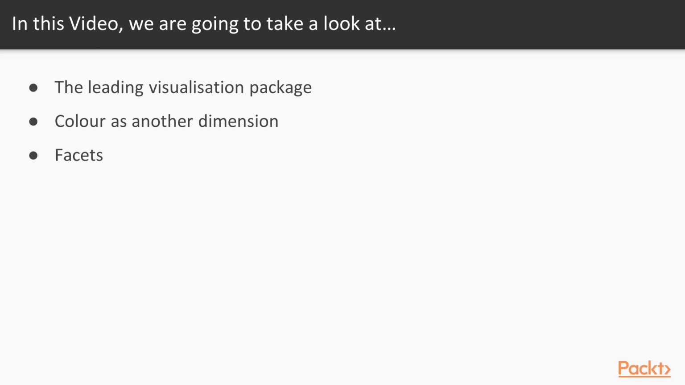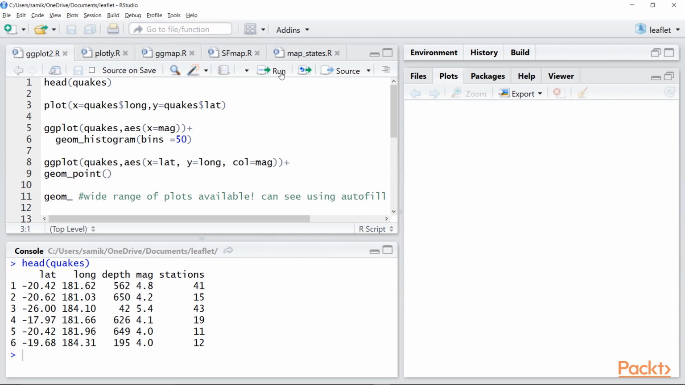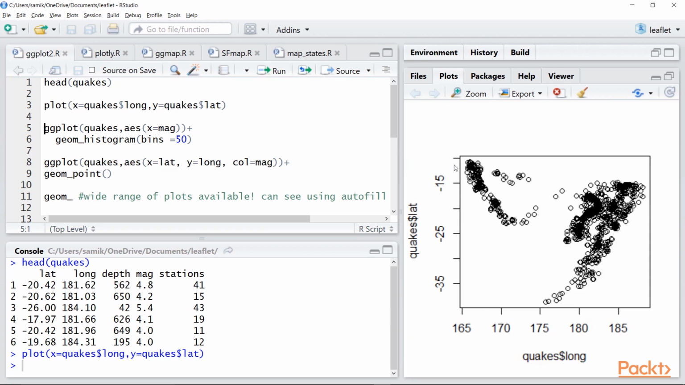In this video, we'll work with the leading visualization package, color as another dimension, as well as facets. Quakes is one of the included datasets within R, so we have things to play around with. It's a collection of earthquakes with the longitude, latitude, magnitude, and other pieces of information. And we just plot that, the location, longitude, and latitude for each earthquake. So this is just a plot of the dataset, which is the kind of plot that I was familiar with from school. ggplot is one of the leading packages on R.